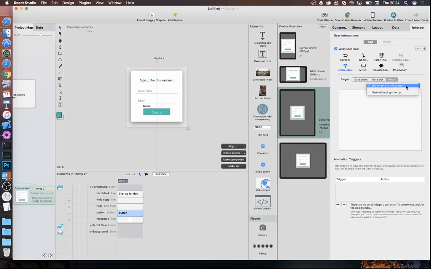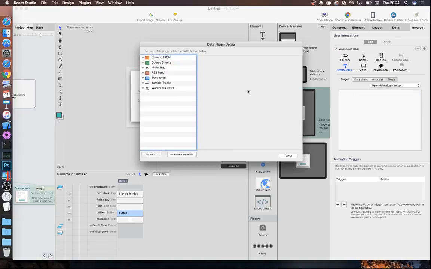And as it says, no targets in this project, we need to go over here to data plugin setup using this shortcut. It's also possible to access data plugin setup from the data tab, but this is of course pretty convenient when we're already doing the interaction. So here we have the list of plugins that are included in the default installation for this latest React Studio version. Generic JSON, Google Sheets, MailChimp, send email, and then some data fetching.